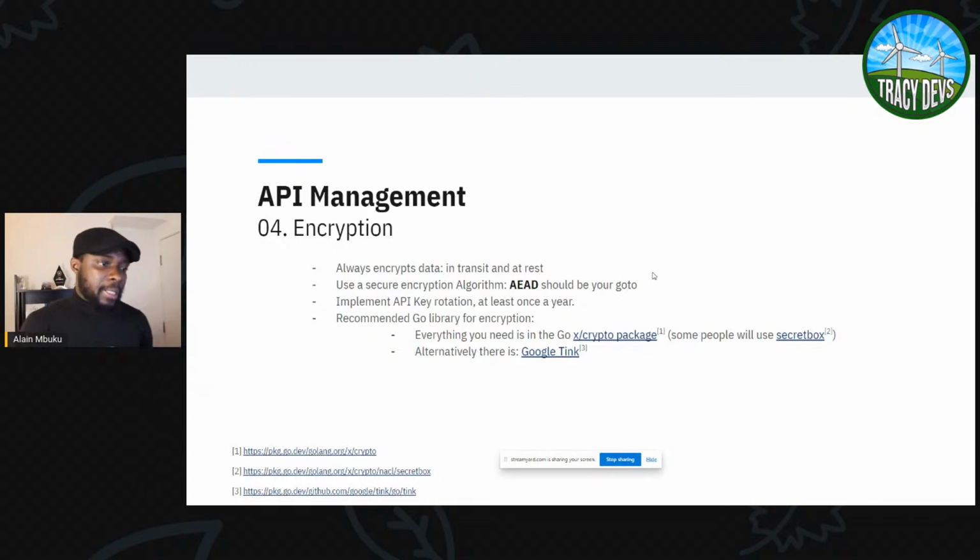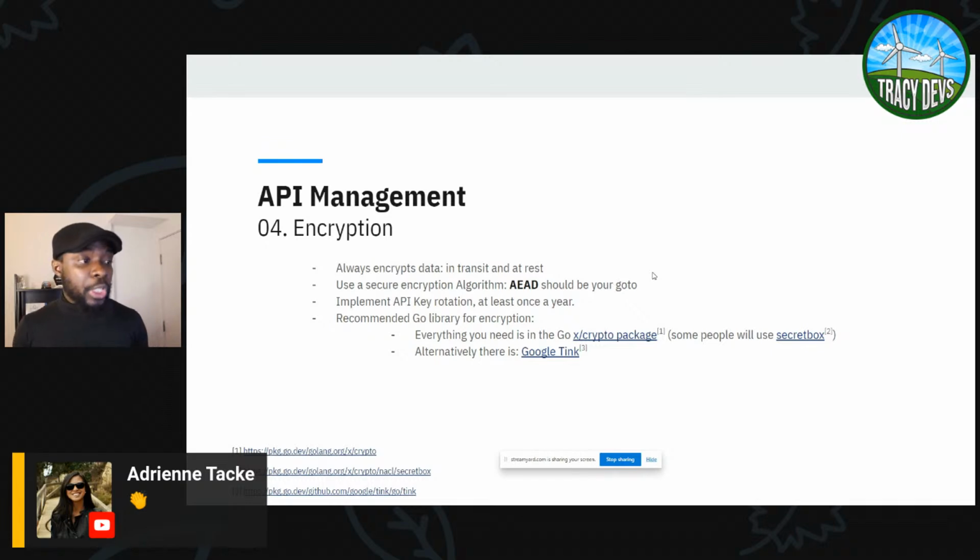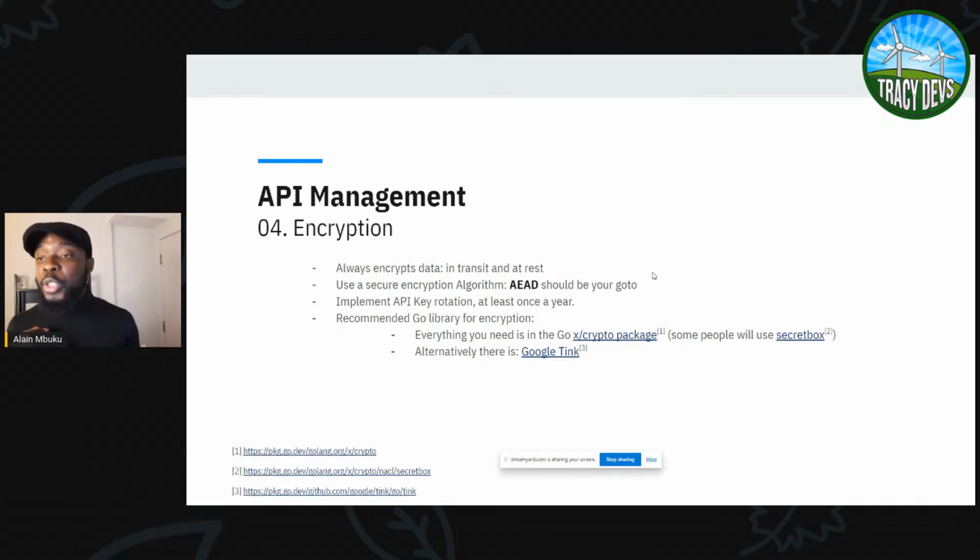Another aspect that I want to talk about, and this is also very important, and people always forget about this. We do see this a lot. If you care about the user, you need to encrypt the data. Encrypt the data in transit.